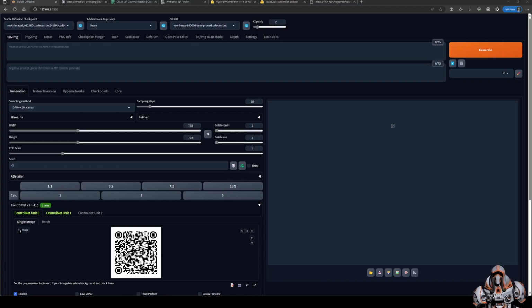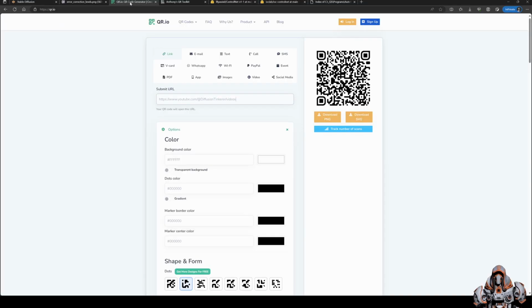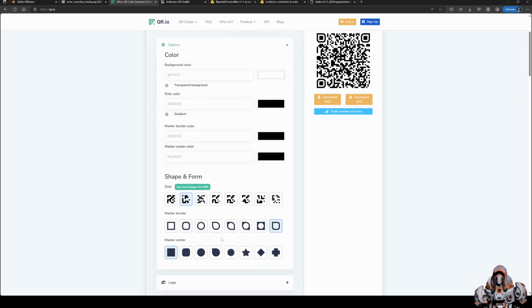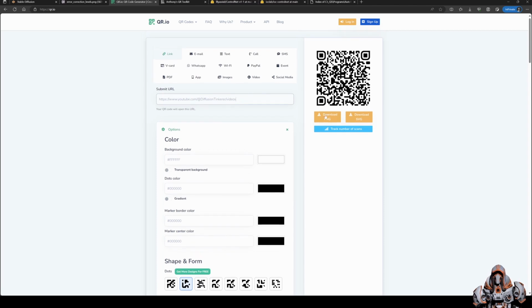The first thing you are going to need is a QR code, so head over to qr.io. Provide the text that you want embedded in the QR code. Select the settings, for example, the shape that you want the QR code, then download as PNG. Unfortunately, this site does not allow us to set the error correction, which I'll show you in a moment.